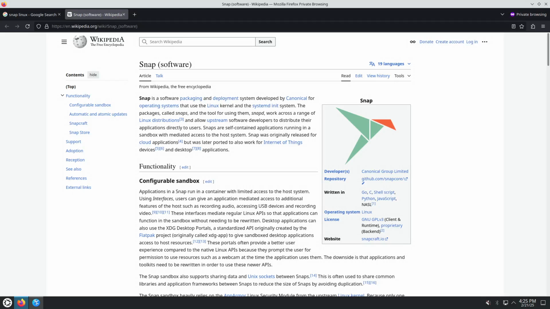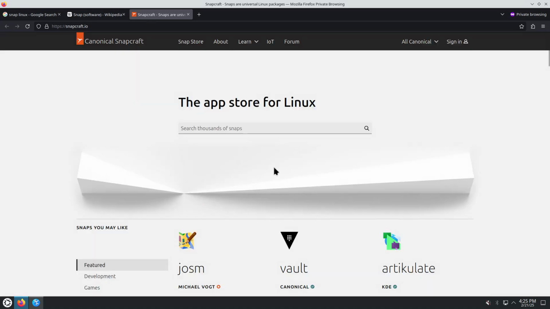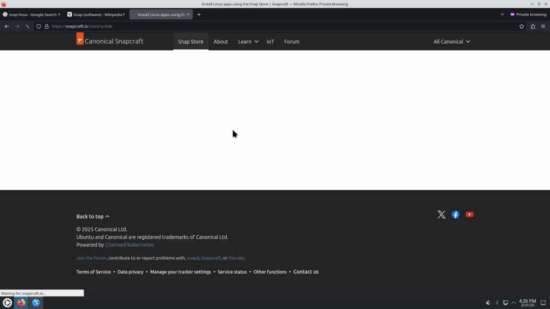Hello, today I'm going to manually test the KDE applications that are presented as Linux Snap packages in the official Snap store. Linux Snap is a packaging mechanism in Linux. The other two similar ones are AppImage and Flatpak. This is the App Store, snapcraft.io. Let's search for KDE.